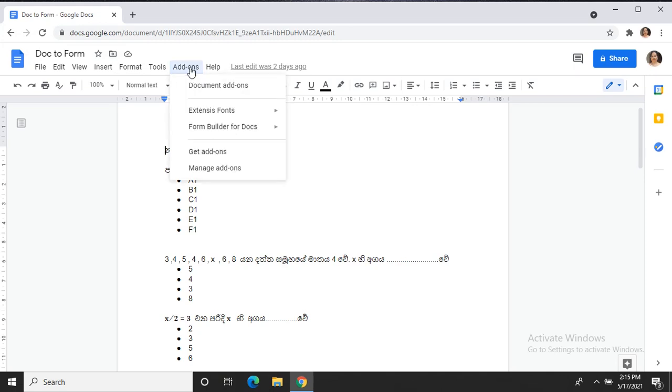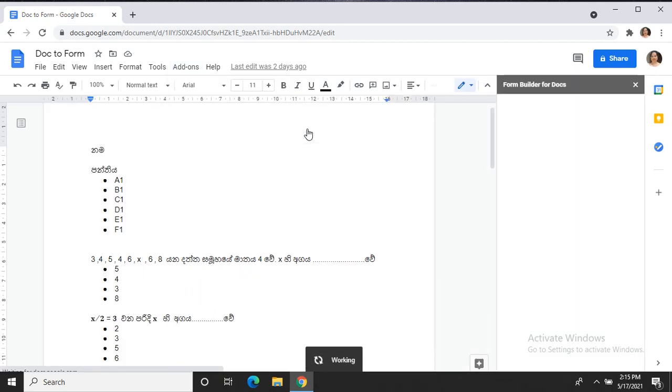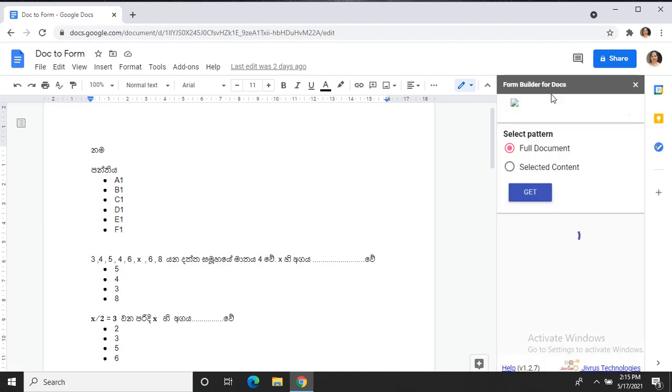Okay. Now go to Google Docs and open your paper. Then click on Add-ons, then select Form Builder for Docs and click on Start. Now the Form Builder for Docs window will appear on the right side of your screen.